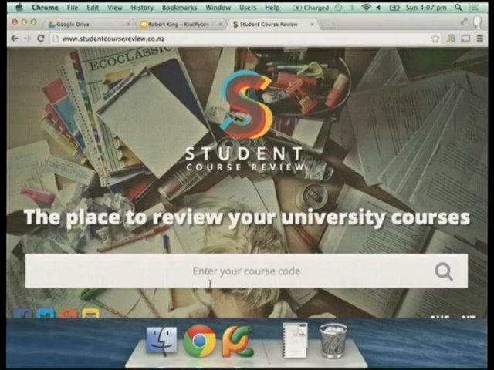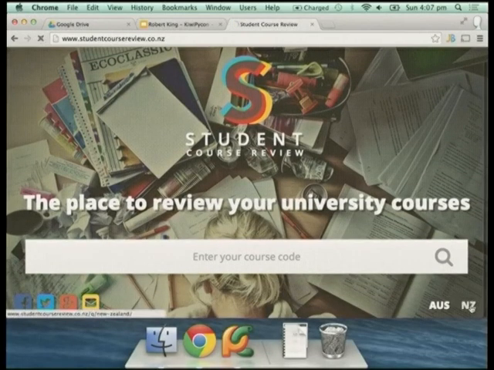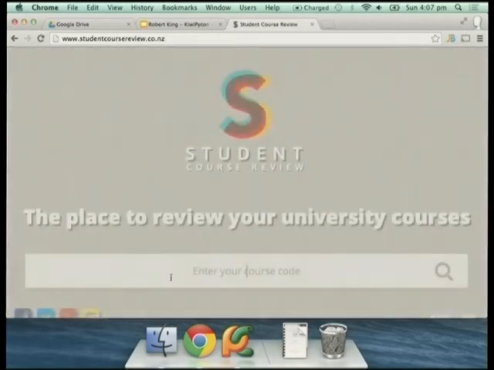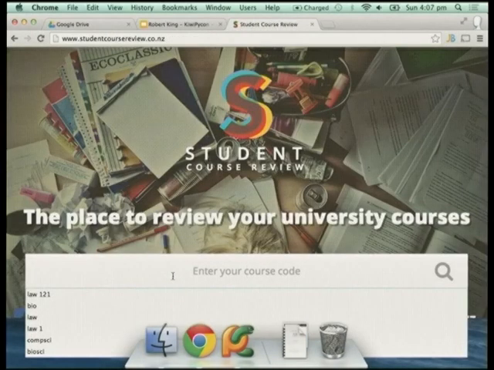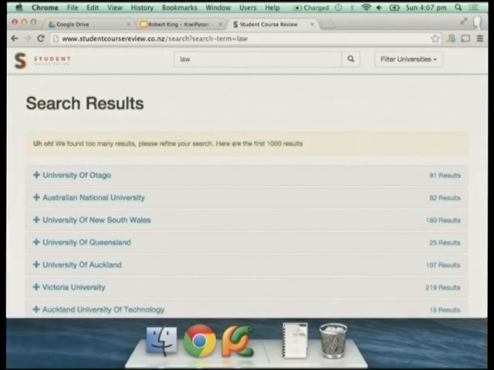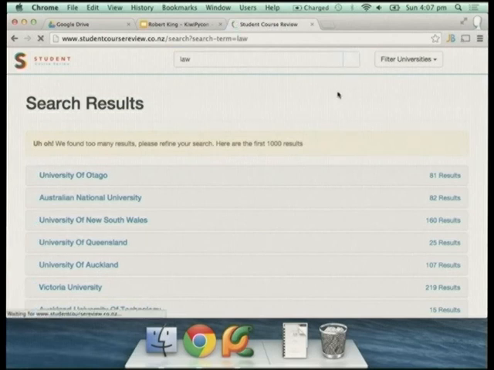So basically there's a few ways to navigate. You can click on your country and select your university and drill down through the faculties and departments down to your courses, or you can search for a course. So if I go law, which is probably the slowest query we have because it's got more than 1,000 results, that took a little bit too long. If I search for it again, it's pretty much instant because it's now in Memcache.